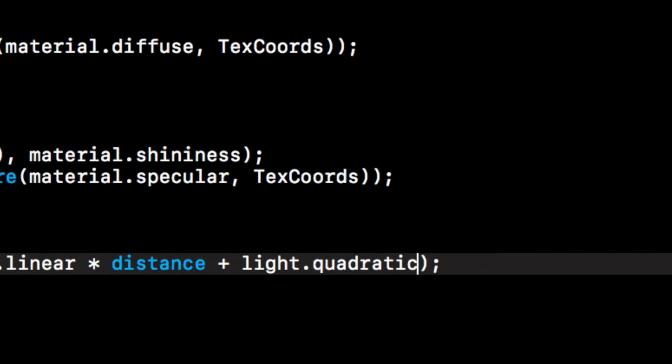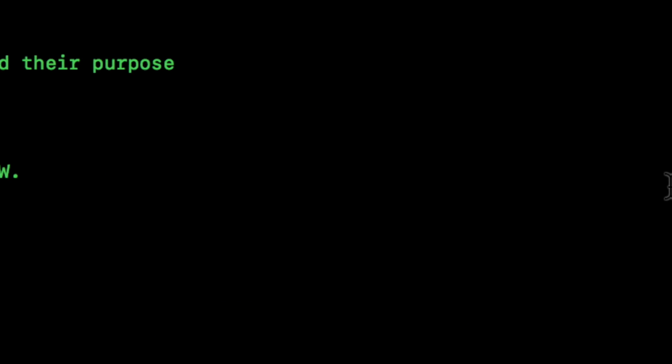And you times that by the distance. I have too many brackets. You add that to double the distance. So you do distance. No, distance squared. Sorry, not double the distance. Distance times distance, and let me have a quick look at that. My bad. This was meant to be a multiplication. You do add the light quadratic. I think. What did I just do?